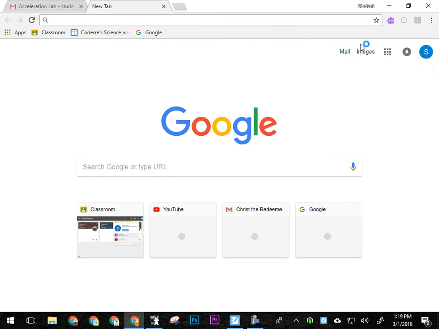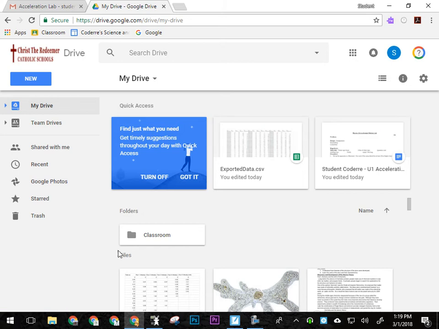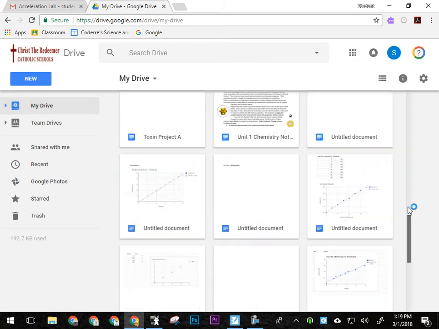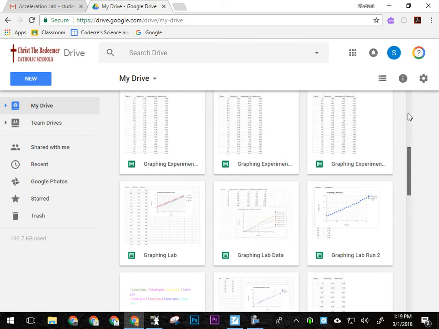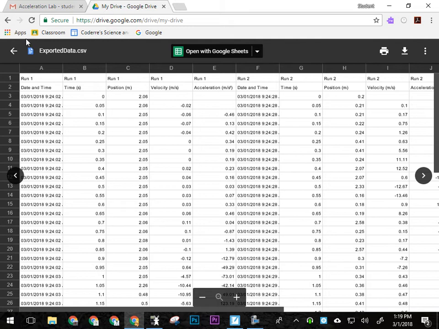Right, then you're going to go into your drive and find that file wherever you put it. Okay, if you're looking at the recent stuff, it should be the most recent thing you looked at, which is right here. Okay, so it's exported data, it's right here. All right, what I want to do now is just open that. So if I double click on it, okay, it'll open it like this, which I can't do anything with. But the option is here to open with Google Sheets, and that's what I want to do.